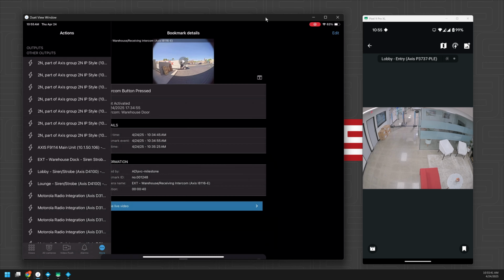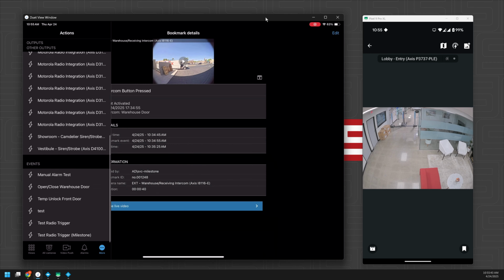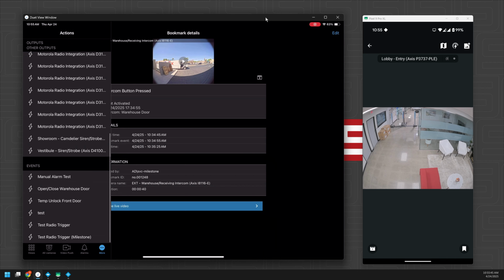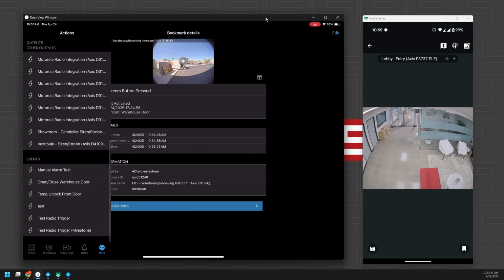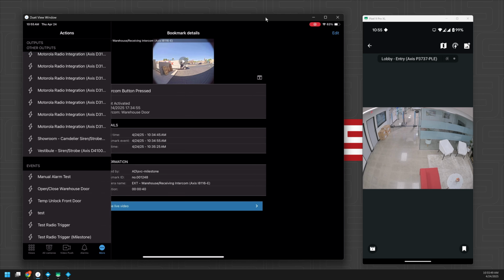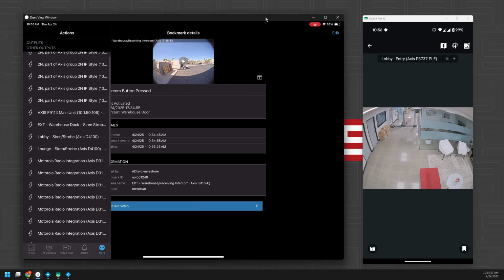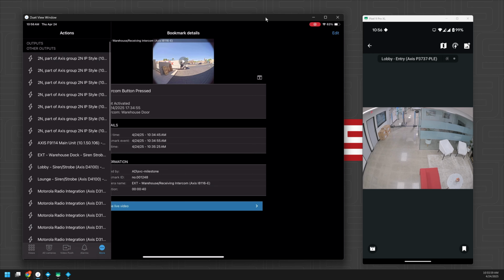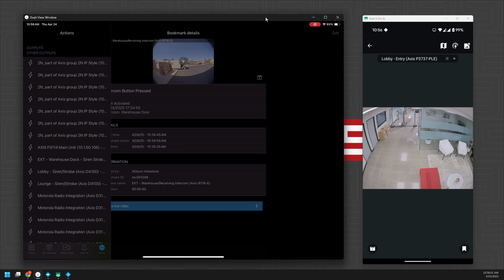We also have actions. We looked at this a little bit. Here's that big long list of actions. We can do any number of things. I have an event tied to my roll-up door, so from my mobile, I can use an open/close warehouse door button or a temp unlock front door. If you've got different audio messages you want to play, you can tie those to events.